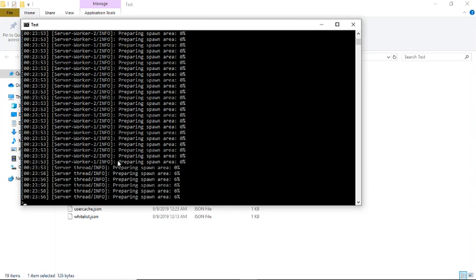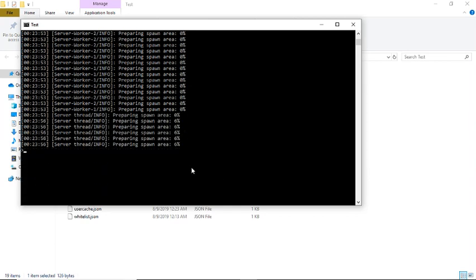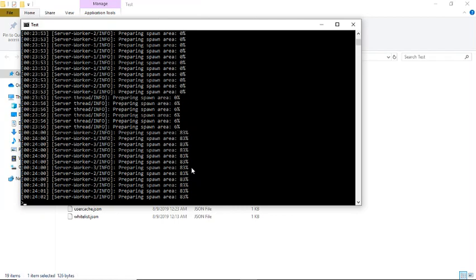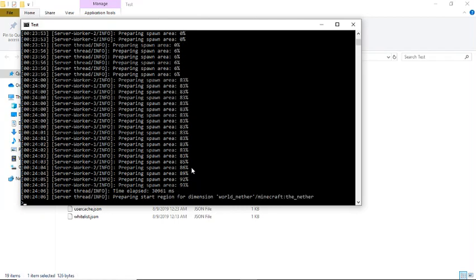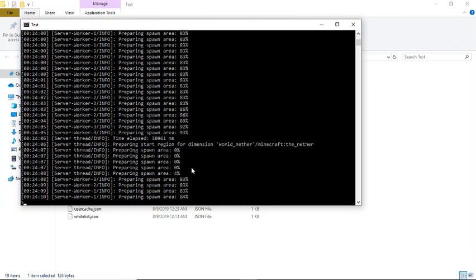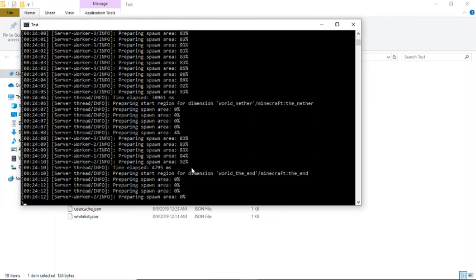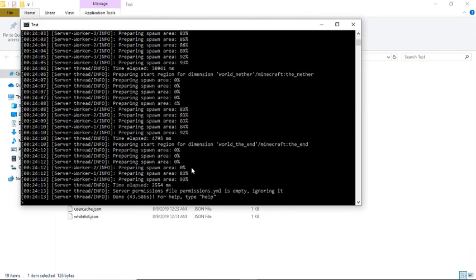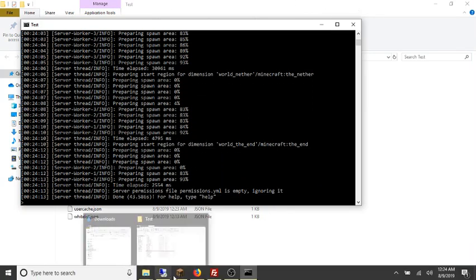Oh, so it was waiting for the workers. Wow. That was a big jump. 6 to 83, 89, 92, 93. Preparing start. It's very long. If you dedicate more RAM, I promise you it would be a lot quicker. But I don't want to waste RAM.